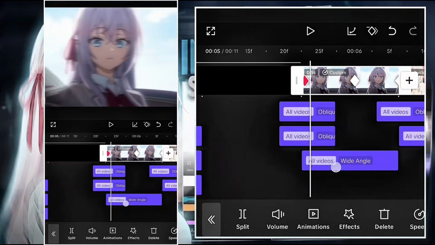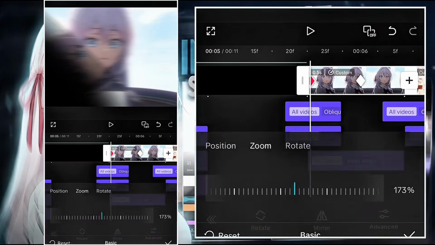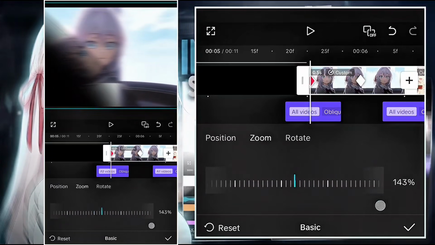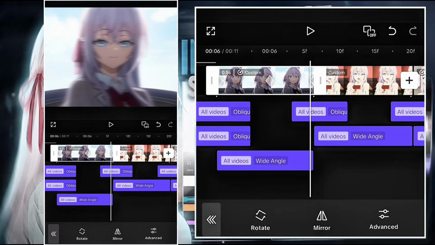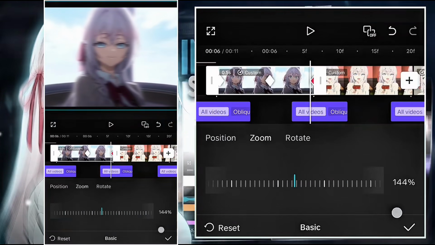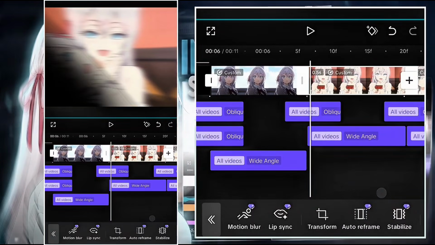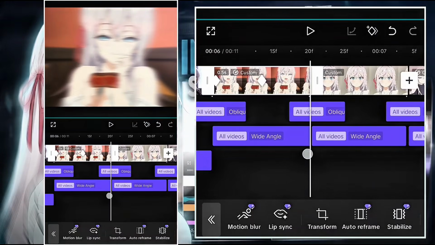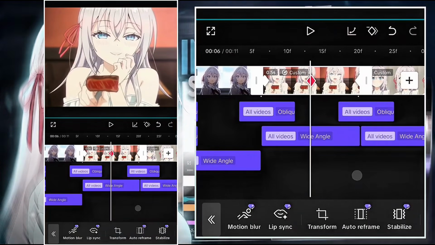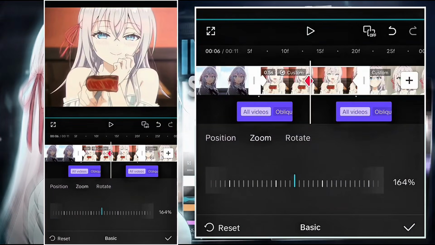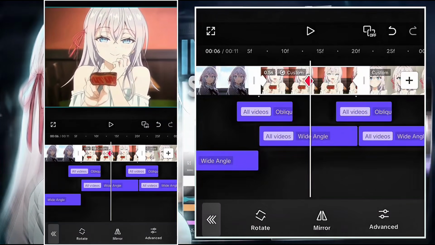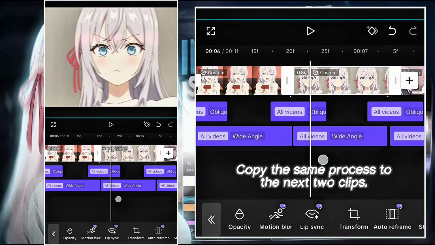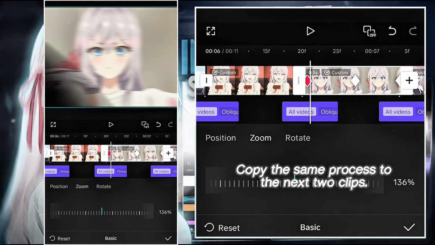Then, reduce the zoom by 30 on the first and third keyframes to bring it back to the original zoom. Now go to the second clip, then reduce the zoom on the middle keyframe. Copy the same process to the next two clips.